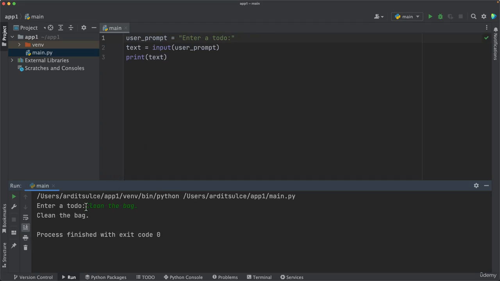Currently, our program asks the user for input, so the user enters a to-do and the program prints out the to-do. But that's not what we want. What we want is to let the user enter multiple to-dos in the command line. So how can we do that? Well, one way to do that is, of course, to have multiple input functions. So let's try to do that.